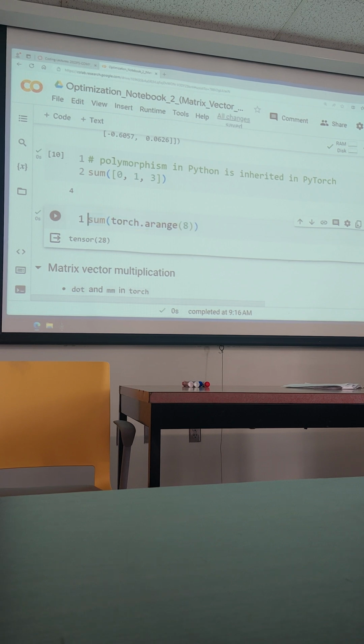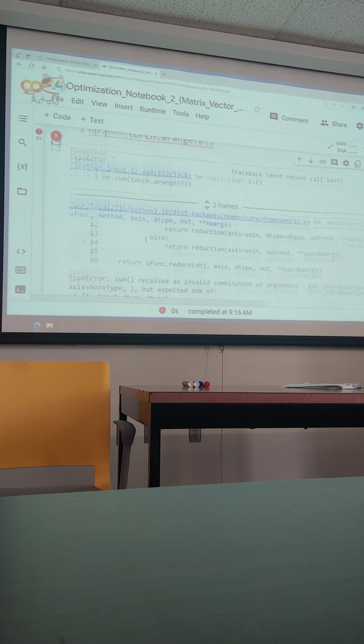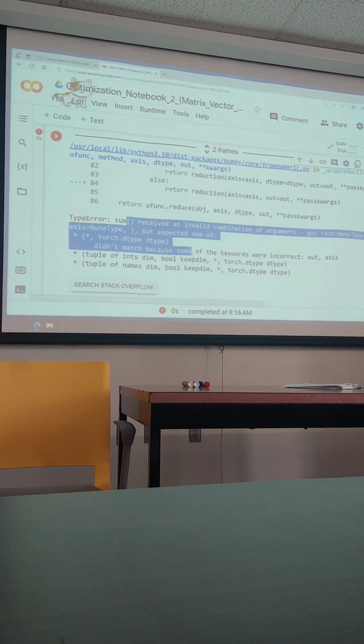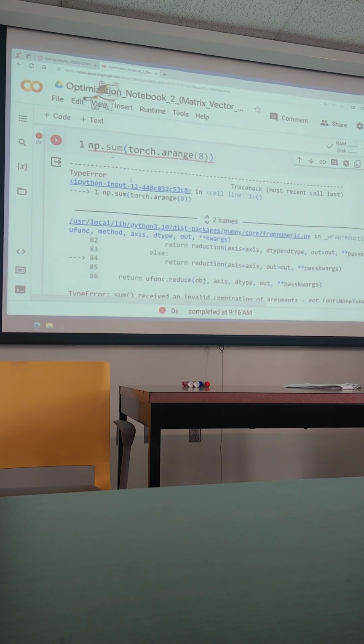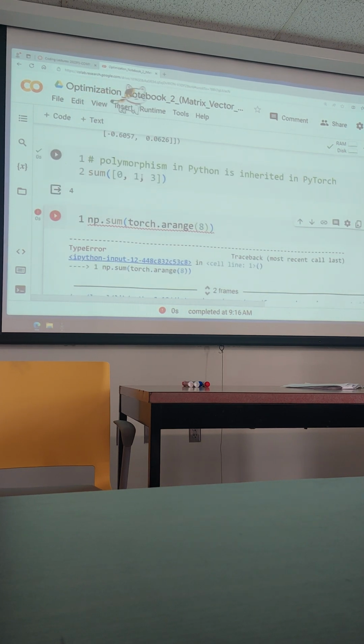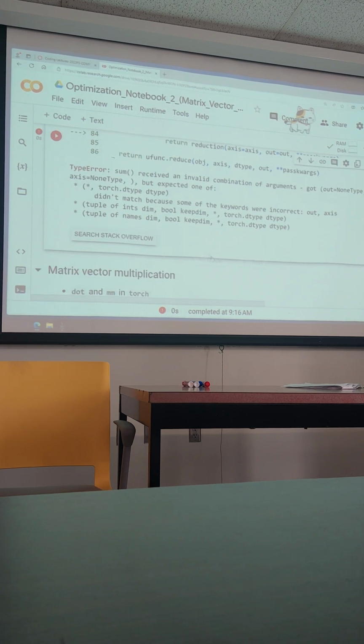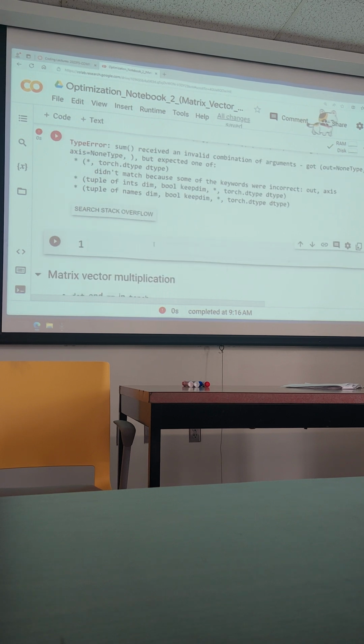So, how about np? Okay, this now gives us an error. This is a type error. So PyTorch is made compatible with the standard Python sum, but not the NumPy sum. Why? Because NumPy sum has to accept only a NumPy tensor. However, the good thing about Python is that this polymorphism is agnostic of the type.